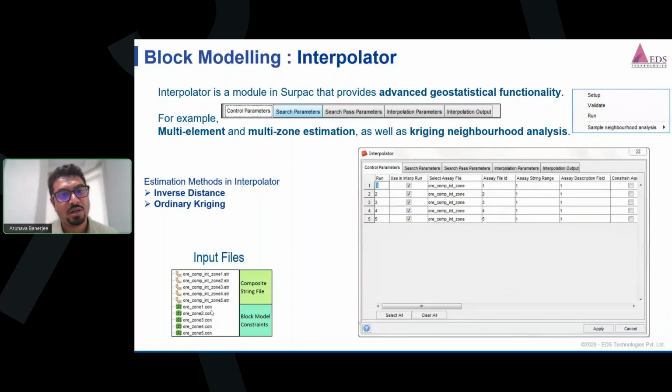But through the interpolator module, we can run all five constraints with five composites at a time. I will try this module, and it will save our time. In that case, only two geostatistical estimation methods we can apply here. One is the inverse distance method and the other is ordinary kriging. Both methods we can apply during the estimation process.